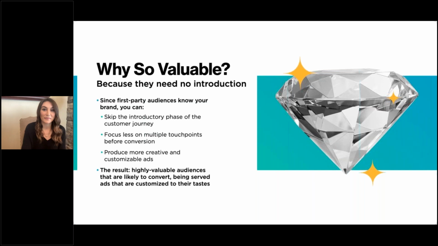love your brand. So with this, the end result really is that you have this highly valuable audience that's more likely to convert, and then they're being served these ads that are customized to them, their unique tastes, their buying habits, etc., while they're sitting at home watching their favorite TV shows, and you have this beautiful 15-30-second ad to convince them of such.